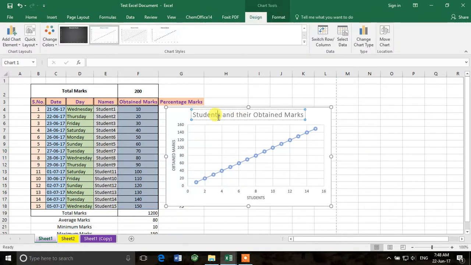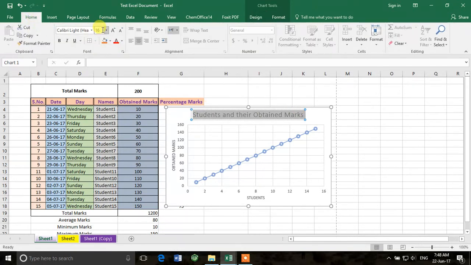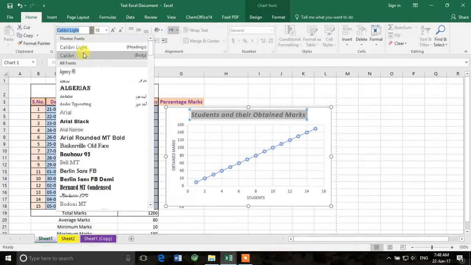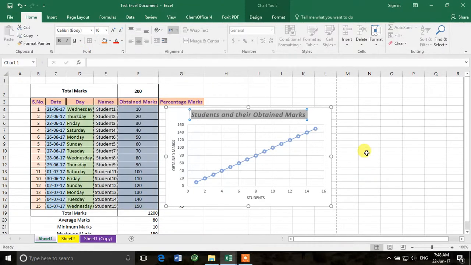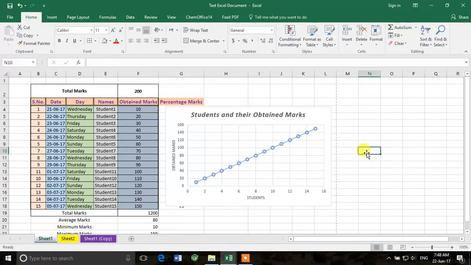So for the title, I can also select the font settings. We go to Home, make it bold, italic, yeah. We can change the font. So that's a bit better.